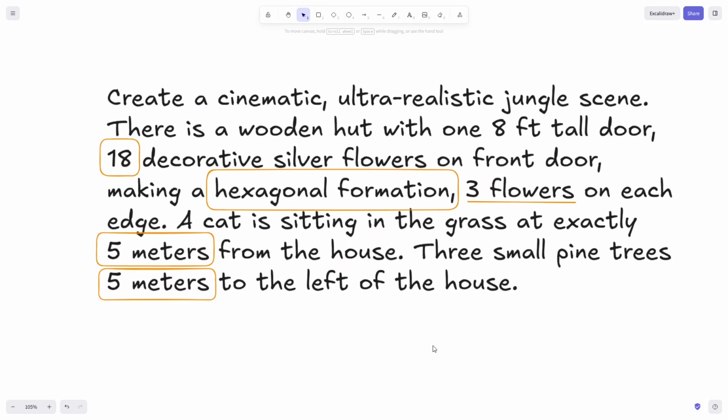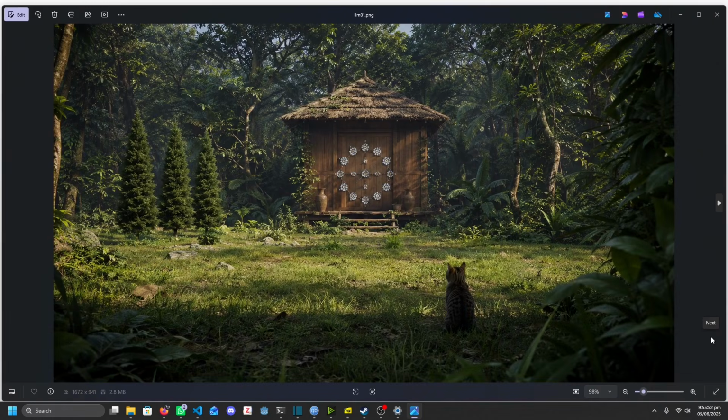So for example, you give this prompt to an AI model, which is supposed to spit out an image. In this, you'll be highly specific. You say that you want an 8-foot tall door and you want 18 flowers in hexagonal formation. And there's a cat that's sitting exactly 5 meters from the house. And then there are 3 trees which are also 5 meters from the house, to the left of the house. And lo and behold, the AI gives us an output.